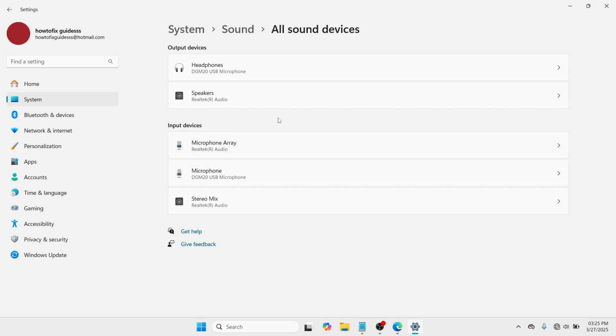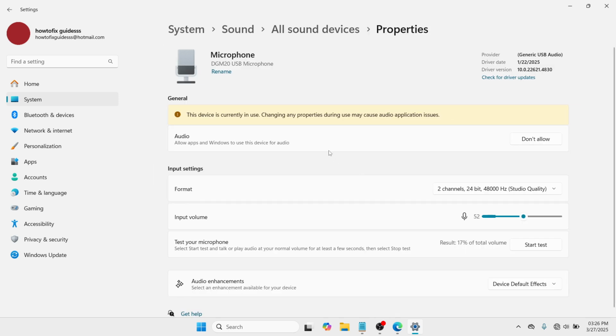Proceed with input devices, and you need to select the microphone device that you are using in your Windows. Since I'm using DGM20 USB microphone, I'm gonna go with this. And in order to disable your microphone, simply click on Don't Allow, and it will be stopped or disabled in your Windows. In my case, I won't be clicking since my device is currently in use.